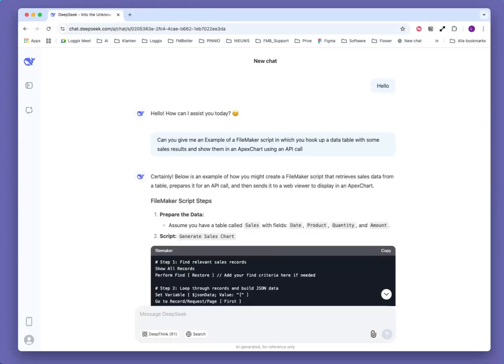Hi there. There's a lot of discussion going on about DeepSeek. There's a lot of rumor around DeepSeek being a ChatGPT killer, and I thought it would be fun to see how much information is out there on FileMaker in DeepSeek.